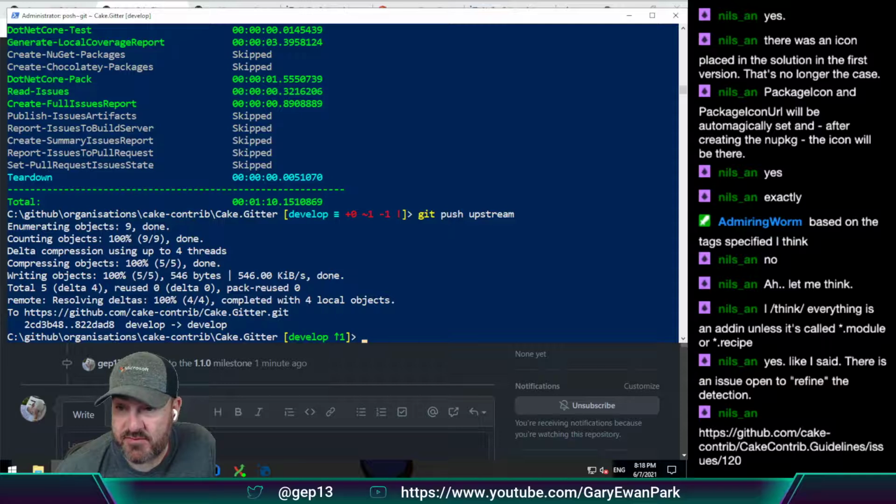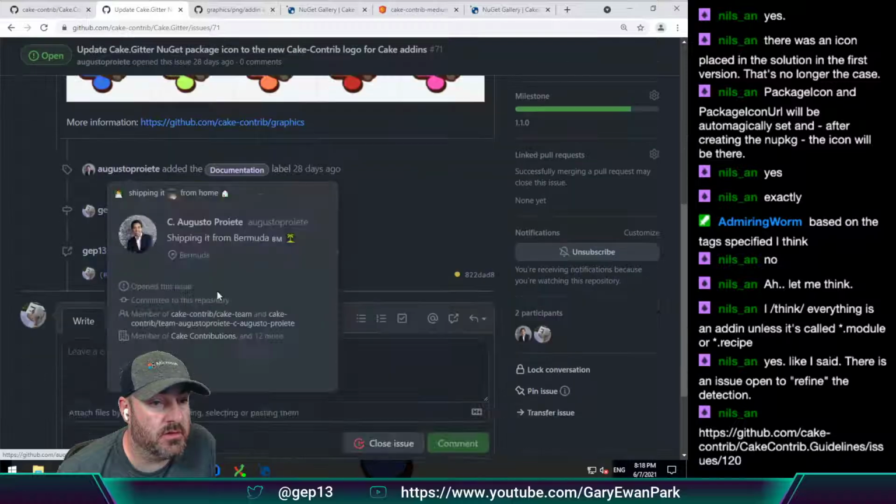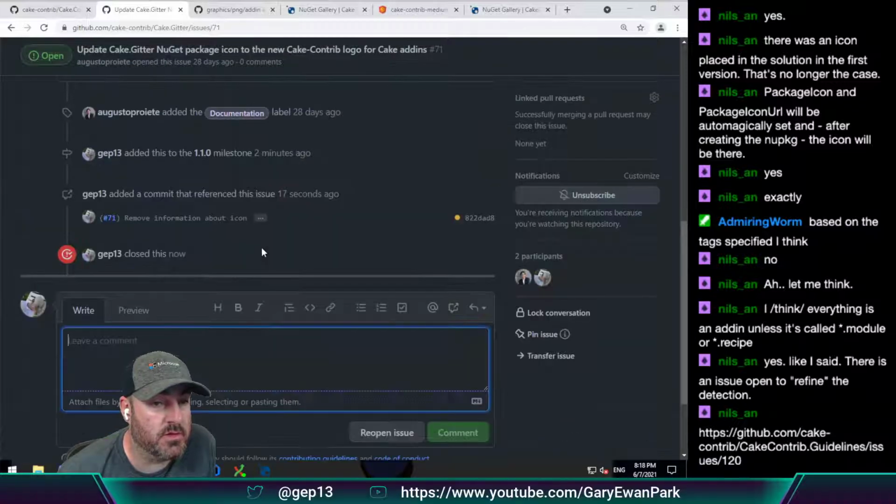I think everything is an add-in unless it's called .modulo.sp. Yes, like I said, there is an open issue to refine it. Okay, cool. Okay, makes sense. So git push origin. With that done, we can close that one out.